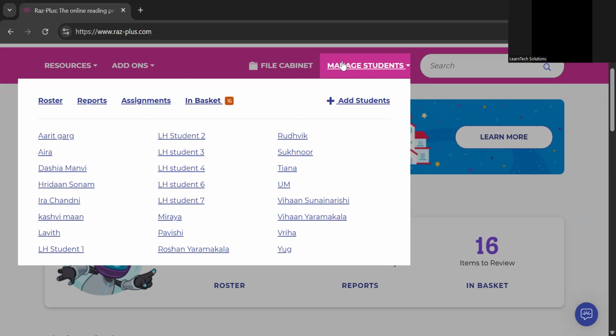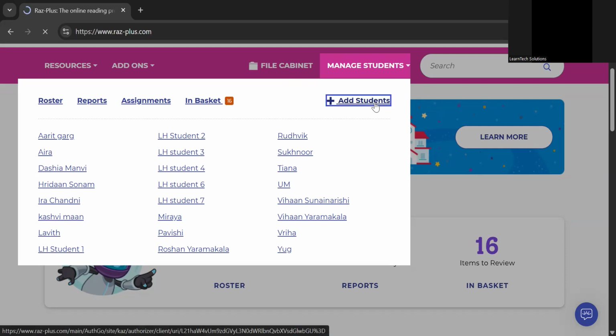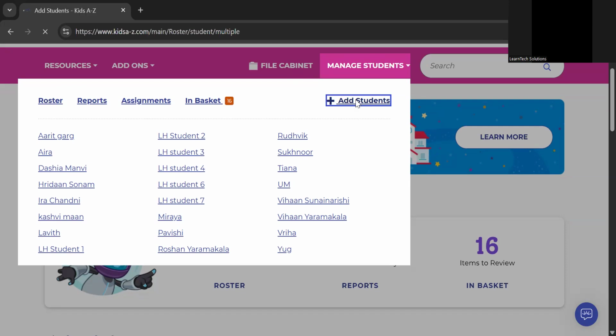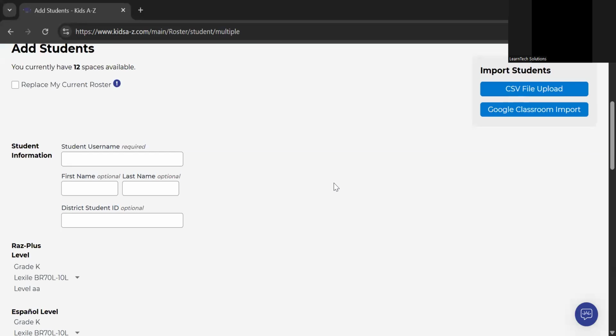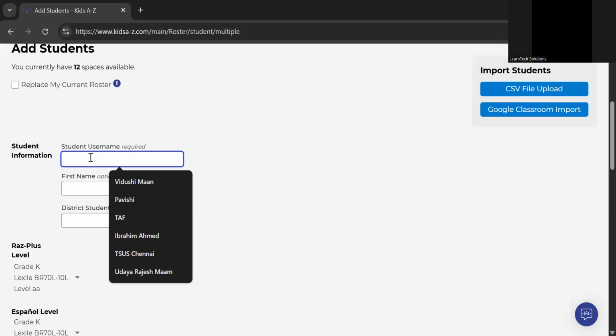Now, let's say I wish to add a student. So what I'm going to do is I'm going to click on this button called Add Students. You know that in one ID you have a space of 36 students. I'm going to put in the student username. In this case, I'm just going to add it as the full name of the child.